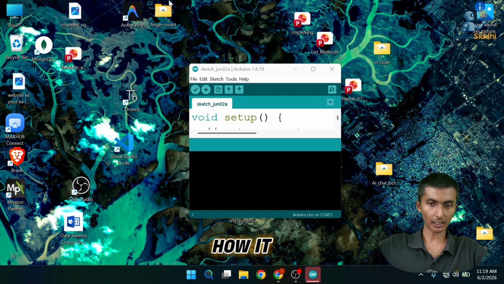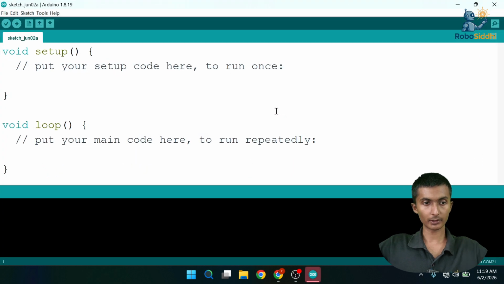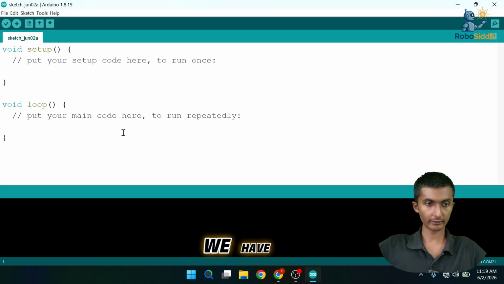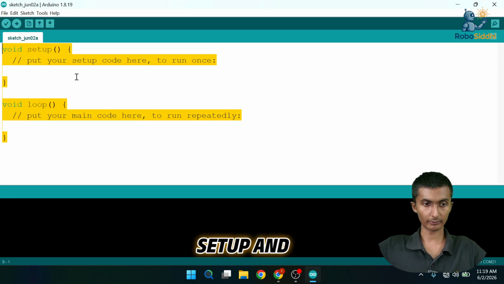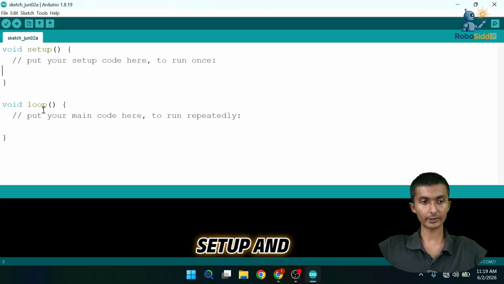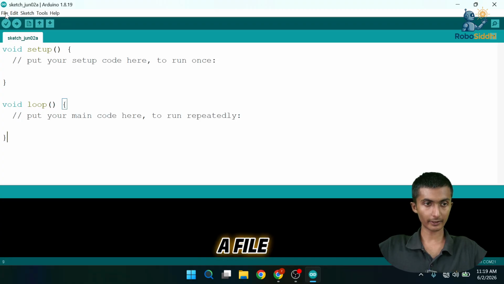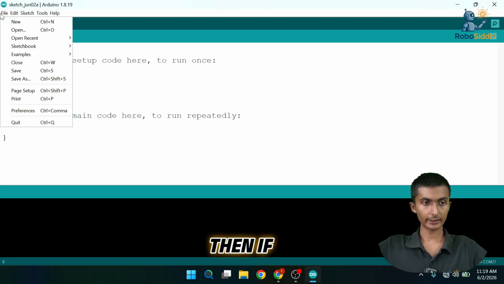So that's how it looks when it starts up. First of all, we have our two functions, setup and loop: void setup and void loop, where we are going to write our programs. First of all, there's a File menu. If you click on File, you can create new code.